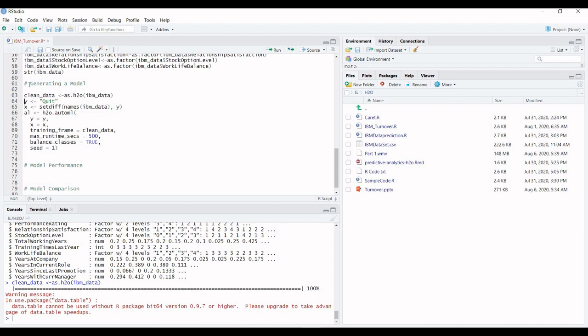Once the line of code is executed, let's look at what we're doing next. So first I'm defining y as a variable which contains quit, or basically the output that I want. And next I am defining x as all the columns apart from y. So basically x contains the names of all the predictor variables, that is all the columns apart from y, and y is my outcome variable quit. Let's just run these two lines of code.